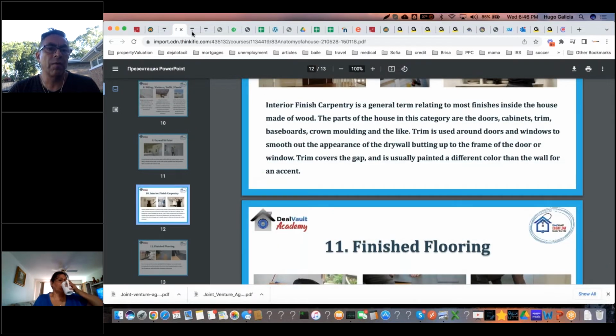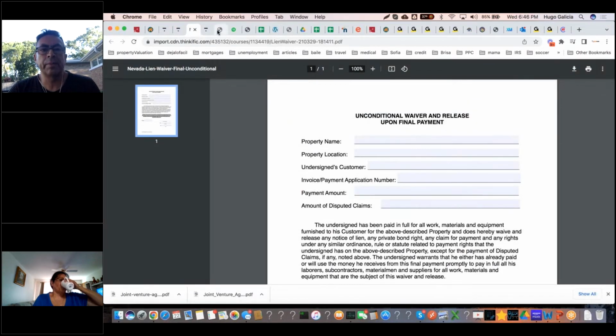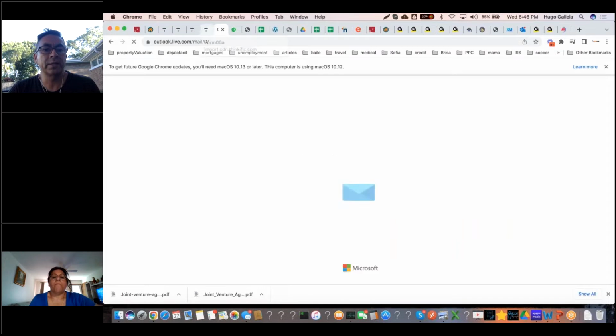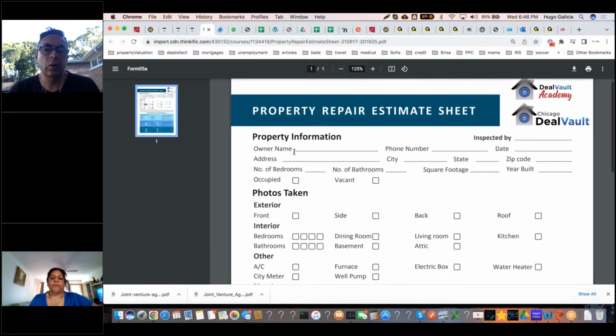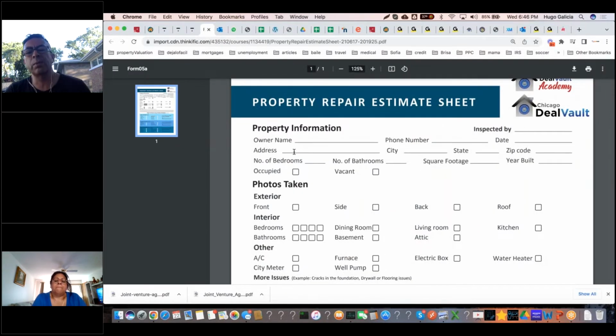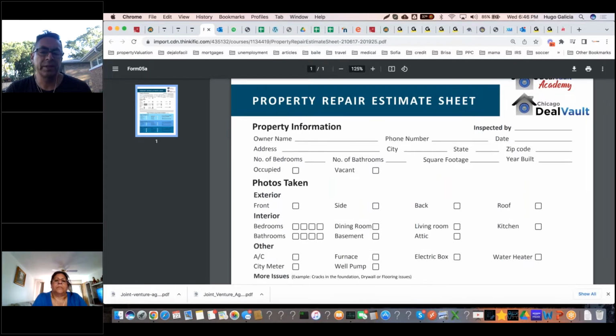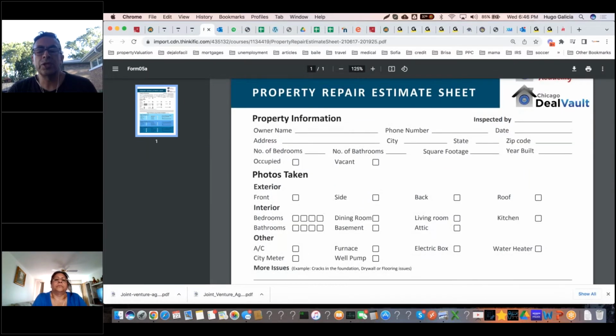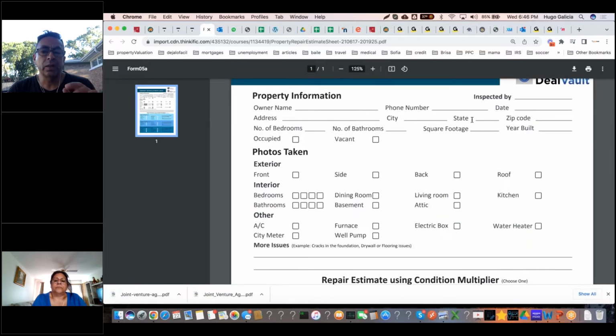Now, let's go over the rehab estimate on a property, right? So we have a simple property repair estimate sheet, okay? This is what we fill out when we look at a property. So basic information of the property: address, bedrooms, baths, square footage. Now, I need to mention something about the square footage.